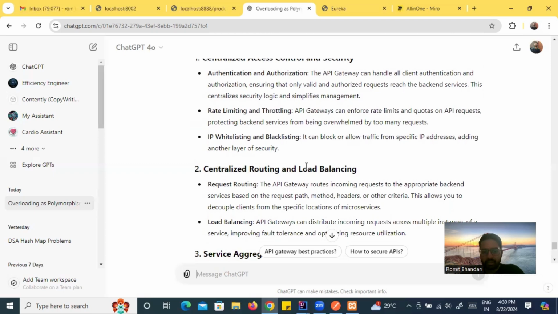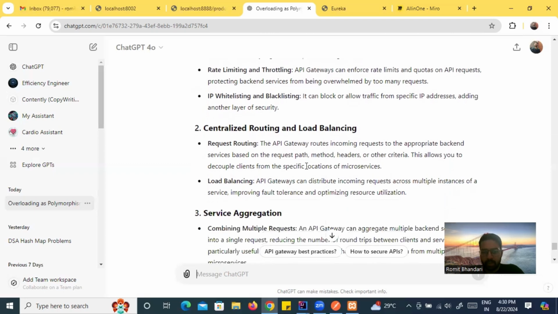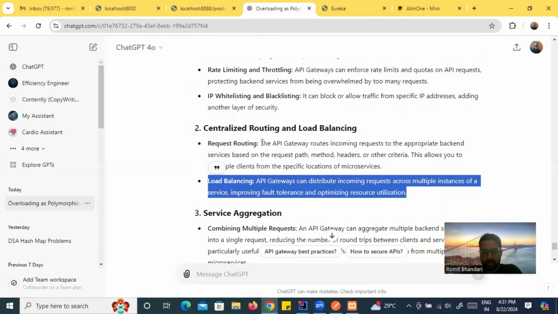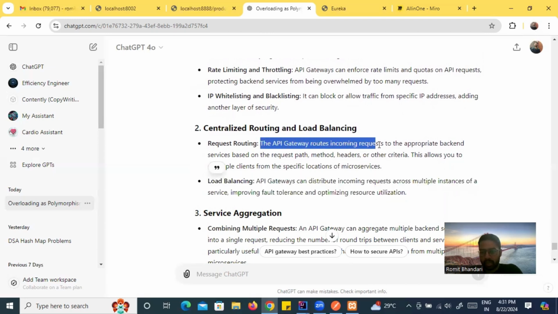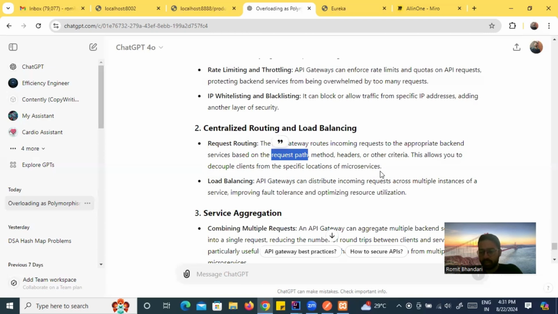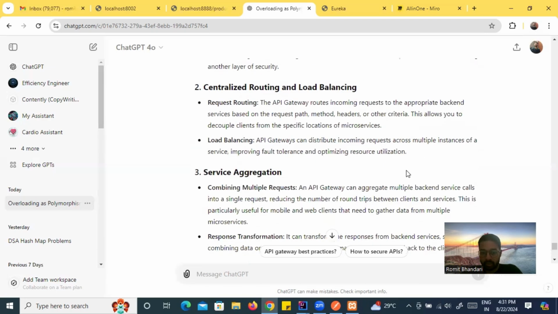And then obviously it helps us in centralized routing and load balancing. So API gateways can distribute incoming requests across multiple instances, as I already mentioned, improving tolerance and optimizing resource utilization. So it also helps us in load balancing. And it routes incoming requests to the appropriate backend service based on the request path, which would contain the service name generally, method, headers or other criteria. So the client need not know the port or the instances for a particular service.